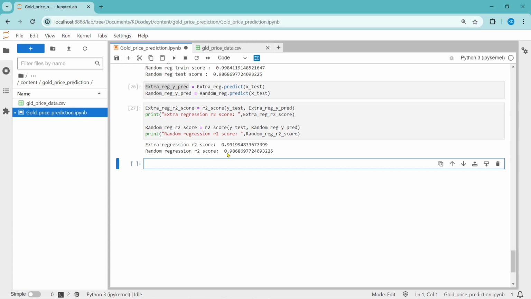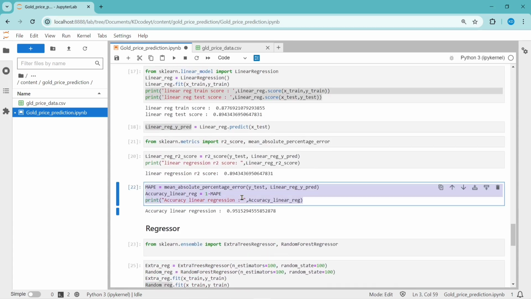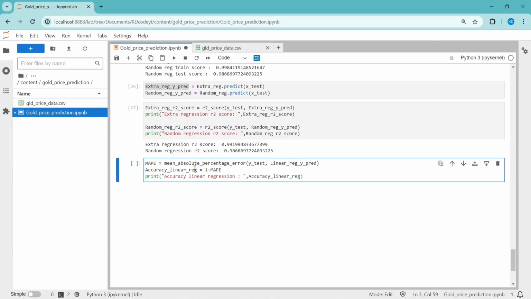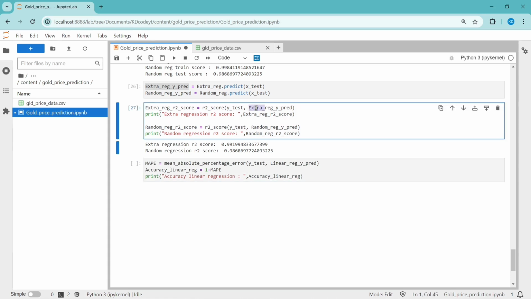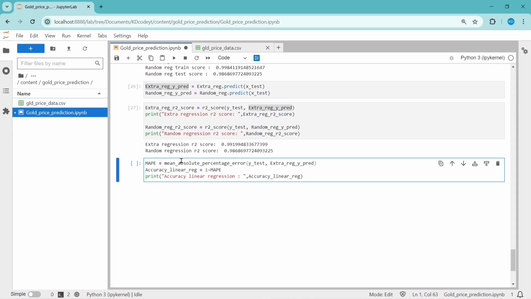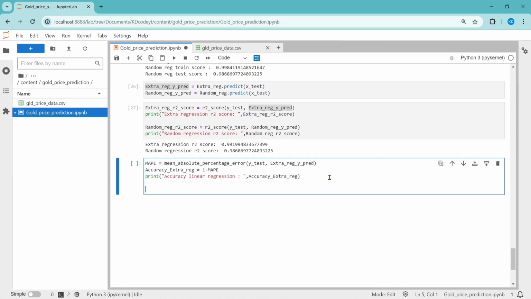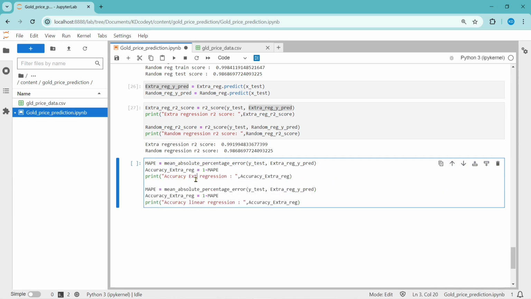Let's see the accuracy. I can't wait to see the accuracy for these models, right? Copy this, paste it over here. So let's see accuracy for both of these models. Copy it, paste it over here. Accuracy of extra reg. Let's copy the same thing again, paste it over here. Change everything to random again.